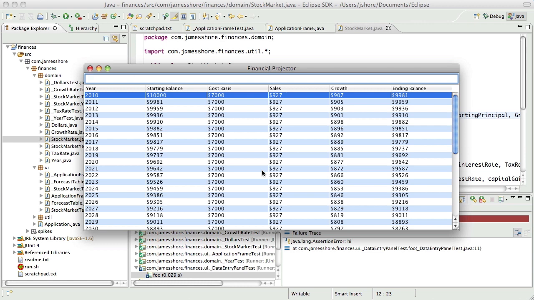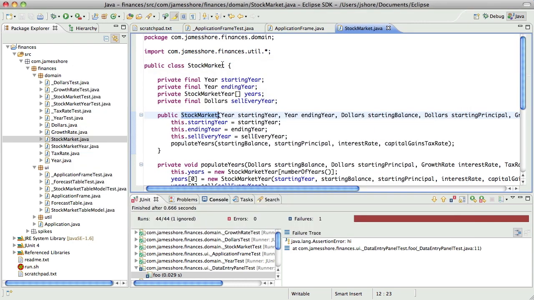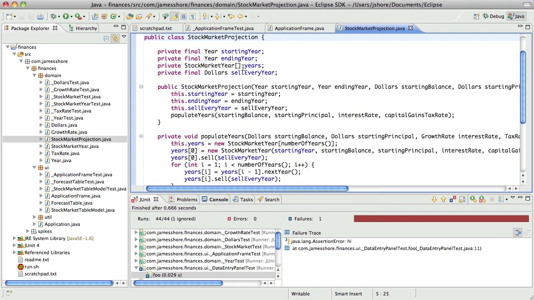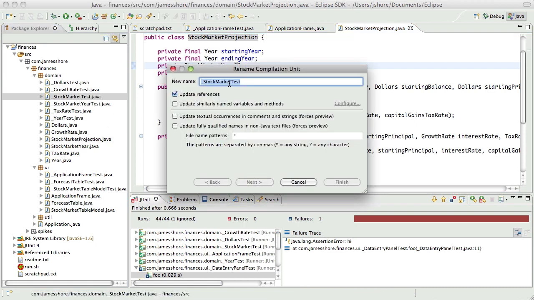Conceptually, if I change this from a 10,000 to an 11,000, what am I doing? Am I modifying the stock market projection, or am I creating a new projection? And I think I'm making a new projection. And actually, what that tells me is that this class here is not a stock market. This is a stock market projection. And I'm in kind of a weird mood today, so maybe I'm just excited about everything, but that feels like a really good change to me.